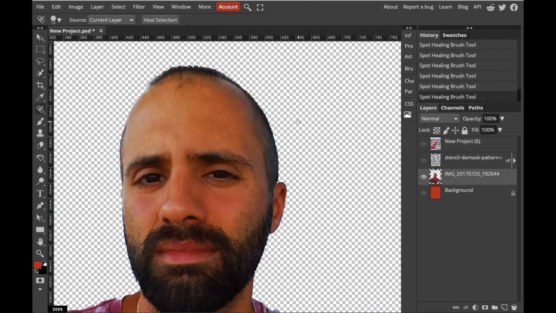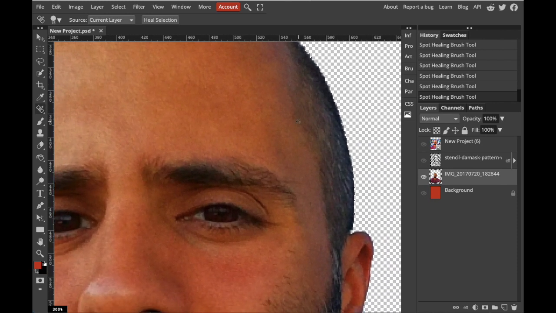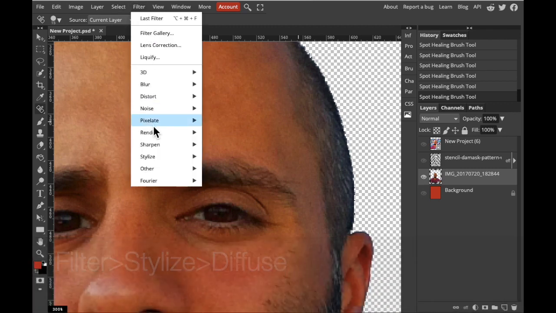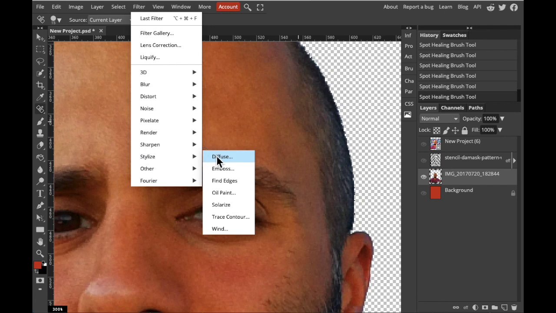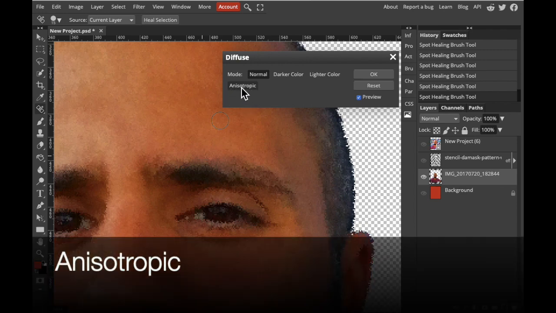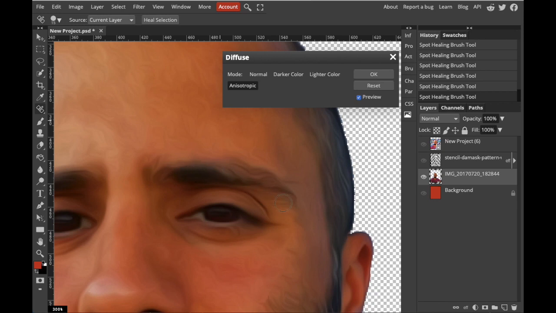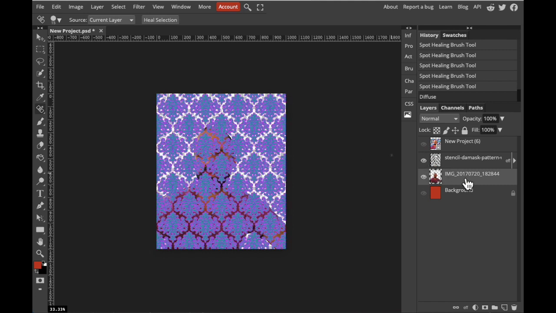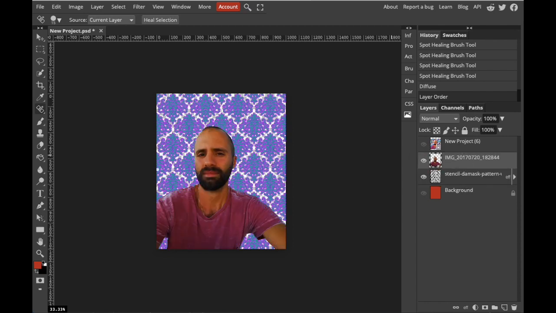Instead, what we're going to do is a different filter. So I'm going to zoom in a bit so you can see what we're talking about. We're going to go to Filter, Stylize, Diffuse, and we have 4 options here. We're going to click on Anisotropic, and that very gently smooths out your features and also creates a brush-like effect. We're going to say OK. We are going to turn on our background layer and just make sure your figure is above it. So it looks something like this.